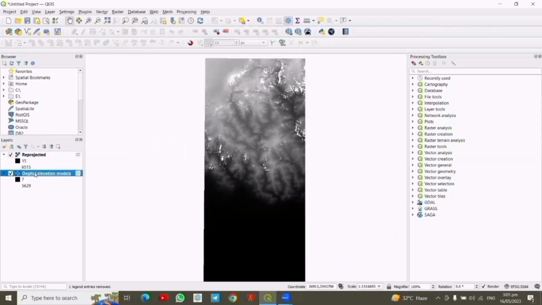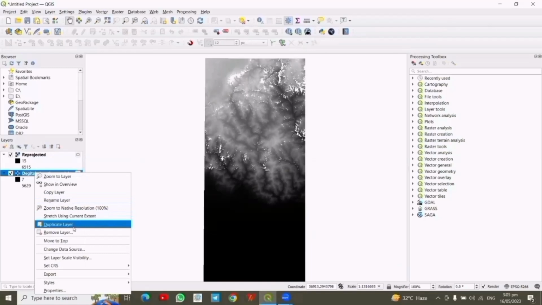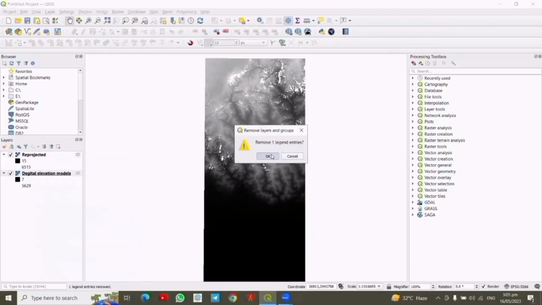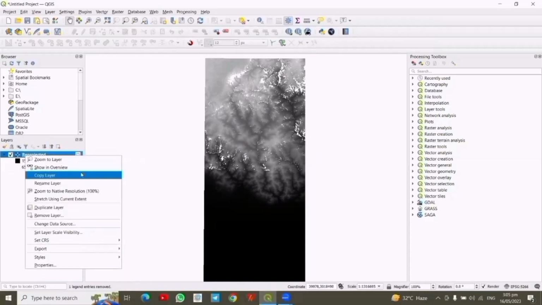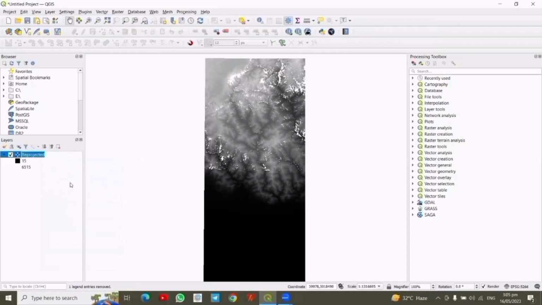And then I will remove this digital elevation model because we don't need it. We need the reprojected one. So I will rename this as reprojected DEM.